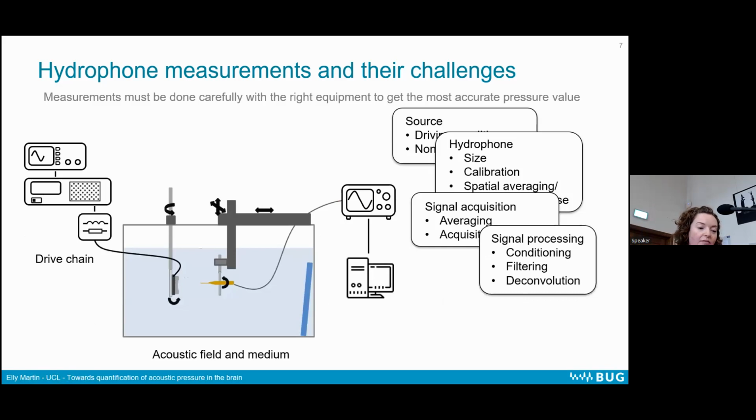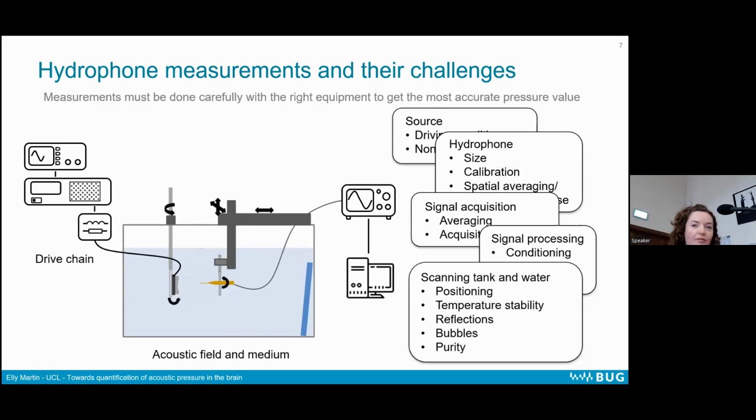Then, in order to calculate those numbers, what you do with the voltage signals that your hydrophone generates is important. How do you apply your calibration? What kind of filtering do you do? And then the equipment that you actually use to do this. How do you position all of your things? You should make sure they're not wobbling around. You want stable temperature. You want to try to minimize reflections and worry about bubbles and things like that. So these are some of the things that we have to try to control.